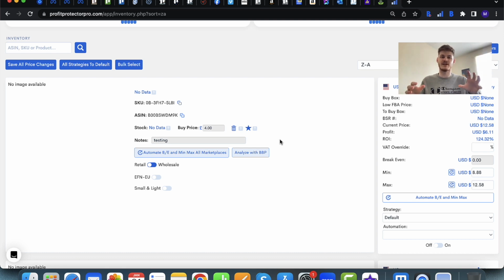It's remembered everything. You don't have to remember what strategy you use for that item. You don't have to remember the parameters that you set up for the item. It's all there in Profit Protector Pro, ready to go, so you can start repricing faster.